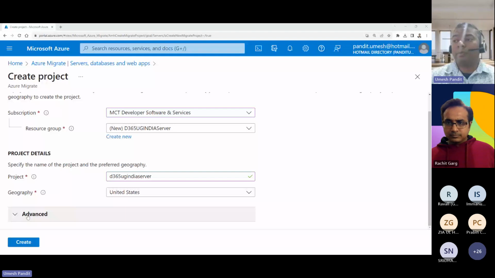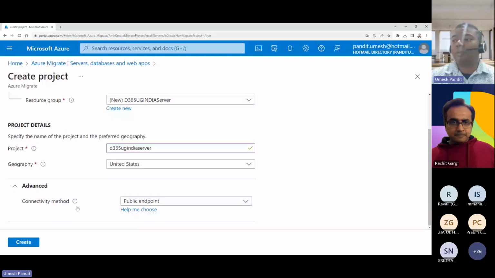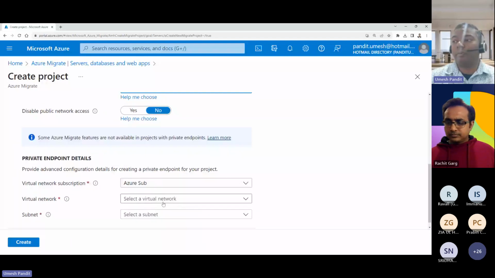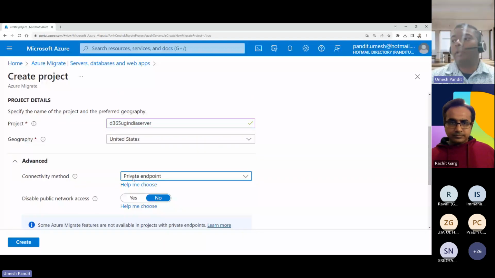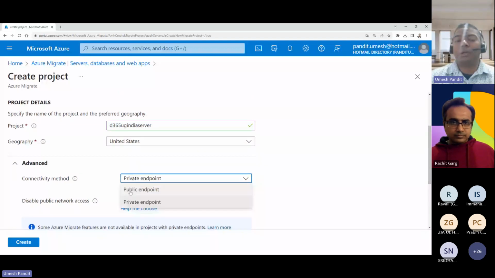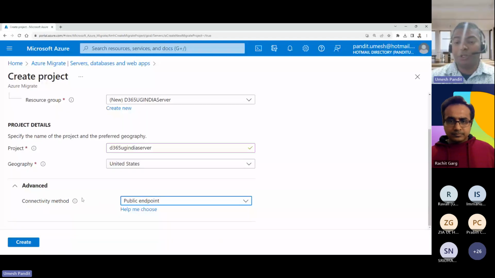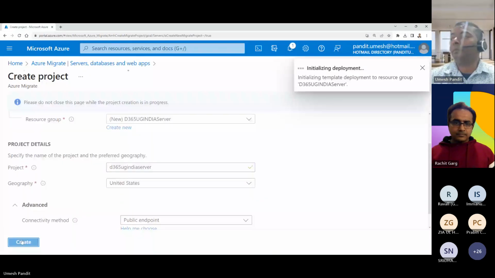There is also an advanced option. Let me show you. This advanced option talks about the public endpoint. If we make this as private, we need to give these details like which virtual network, which subnet it should lie on. Normally, what I have done is I have done it with the public endpoint so that there is no access related issue or there is no VNet related issues in my projects. Okay, so go ahead and create this.